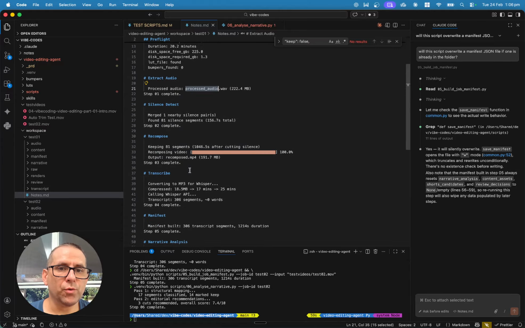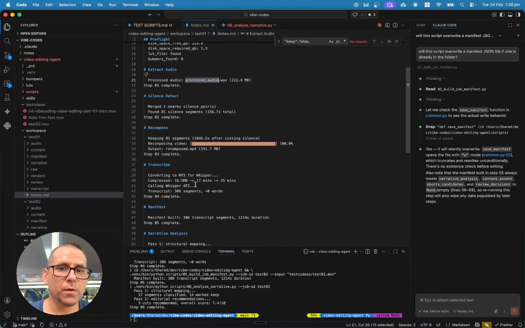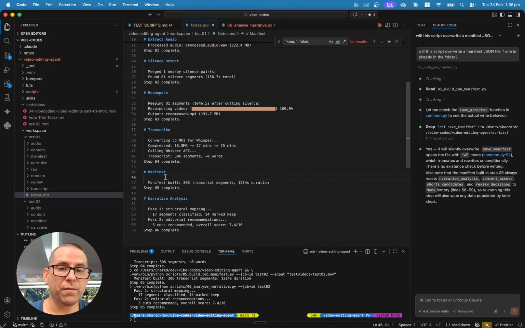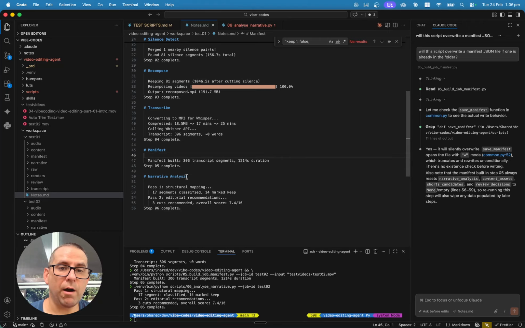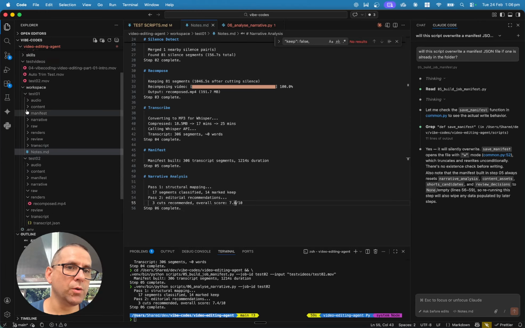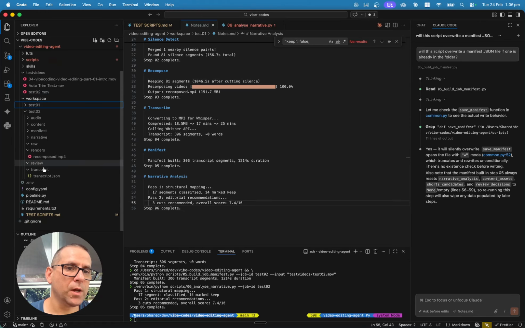Where are we up to? Transcribe, calling Whisper, that's come back. It's got its segments, got the manifest, and then done its narrative analysis. 3 cuts recommended, overall score 7.4, much the same as the previous one. What we can do, now I have the test 2 folder, is jump straight to the analysis.